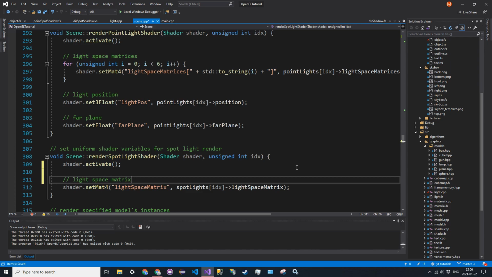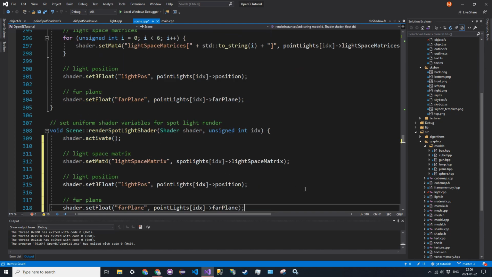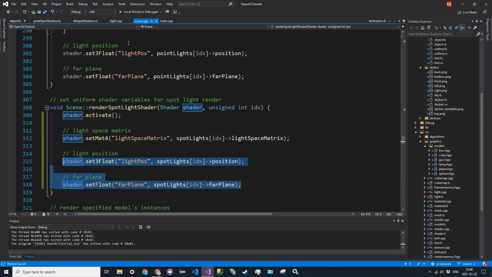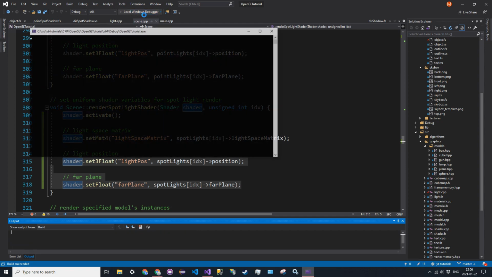We can actually copy and paste the 2 assignments here from the point light shader function, and then just change the names of the values. So it goes from pointLights[idx] to spotLights[idx] for both the position and the far plane. And once again, we're doing this because they're using the same shader now. So let me build, and just make sure there's no errors. Looking good.